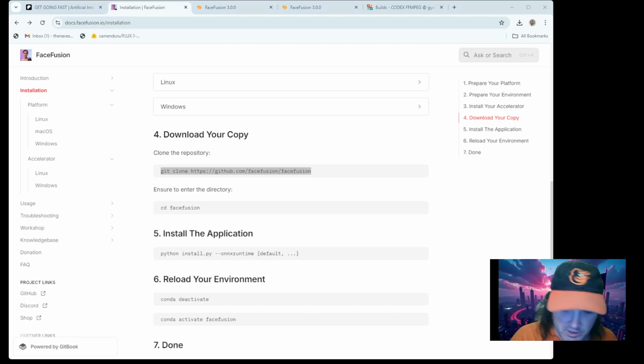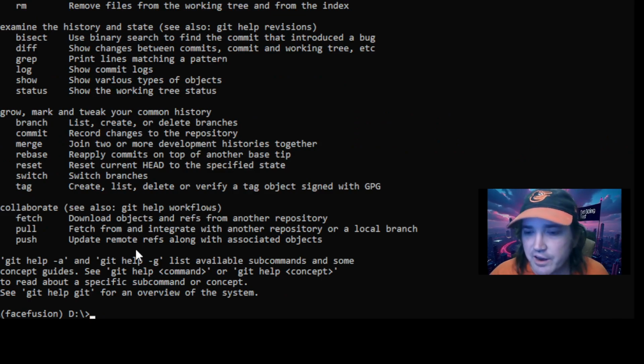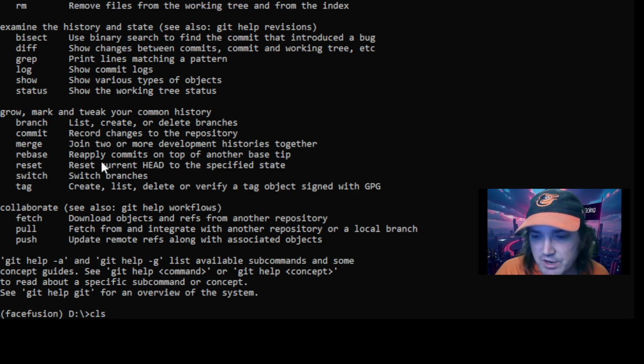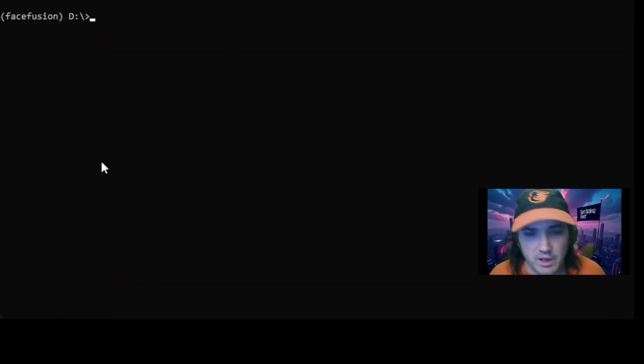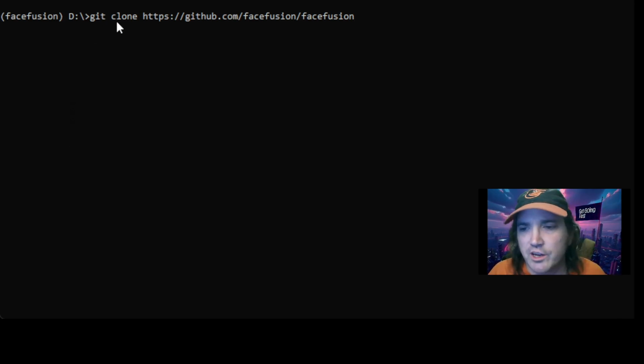Okay, so you can go back to your command prompt, just type git, and it should bring up this. If it's not, then you've got something wrong. Okay, you need to fix it. So I'm going to type CLS to clear the screen, and then we're just going to type this in here. So git is the program we're calling. What do we want to do? We want to clone something. What do we want to clone?